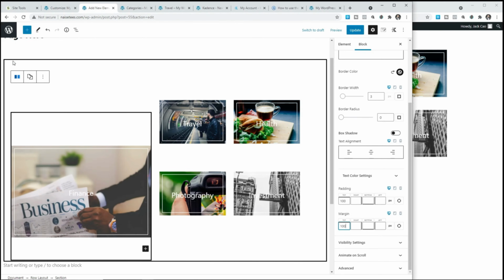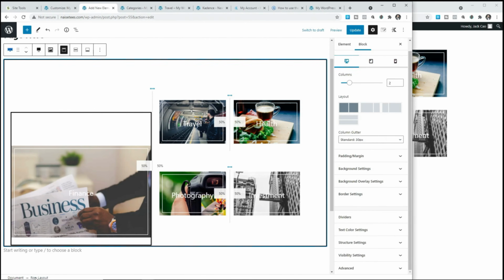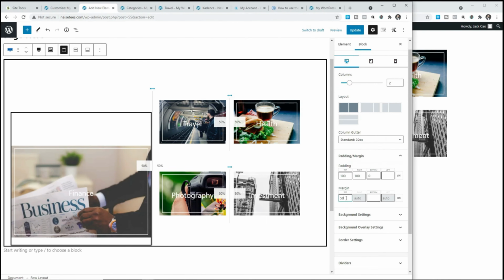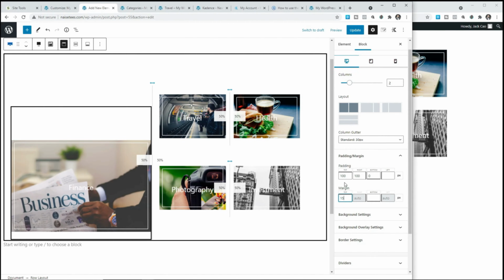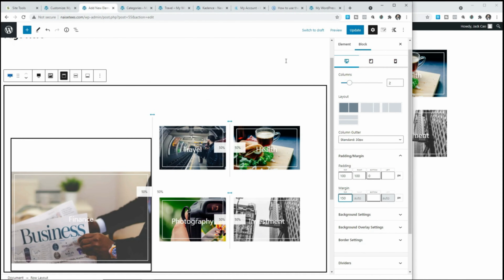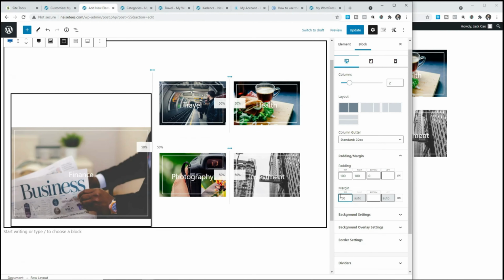So for example, if I want to shift this entire section down, let's click on this row layout so that this big section here is selected. Let's click on this padding and margin. Let's select this margin and maybe add 150, and you will see that this entire section will be pushed down. You can see that. And if you want to shift it up, you can even put a negative figure. For example, we put -50, and this entire section will be moved up.